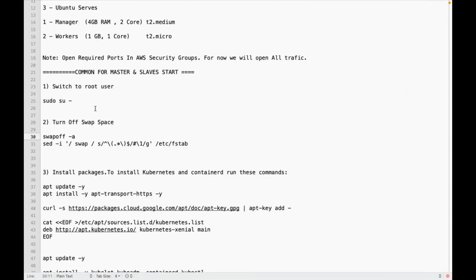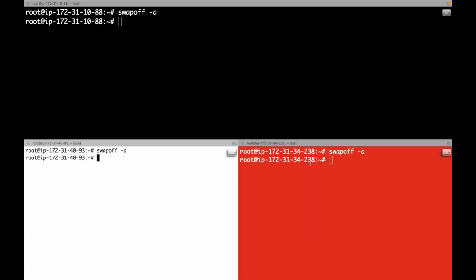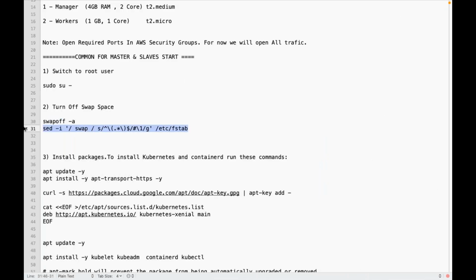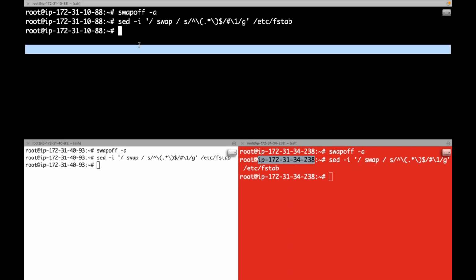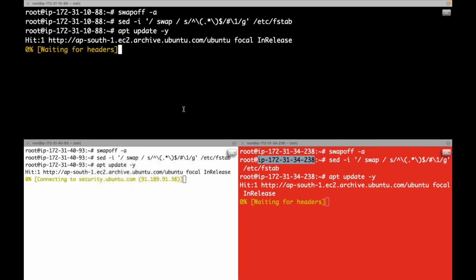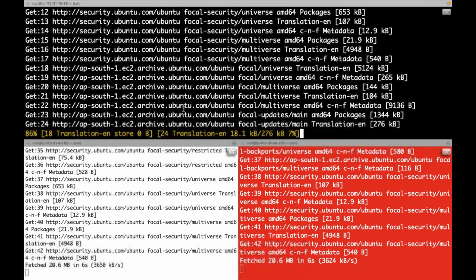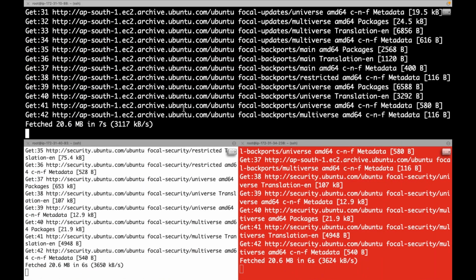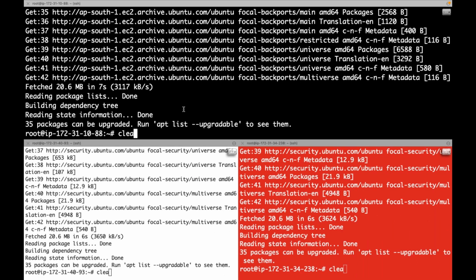Okay. Now I switch to the root user. I am disabling the swap memory. In all the machines, the same command is getting executed, but you have to do it manually when you are doing. This is permanent. In /etc/fstab, I am turning off the swap memory permanently. Then update the package manager. I updated the package manager.